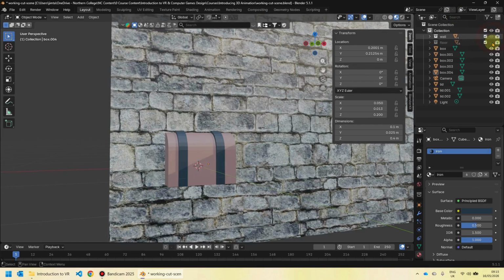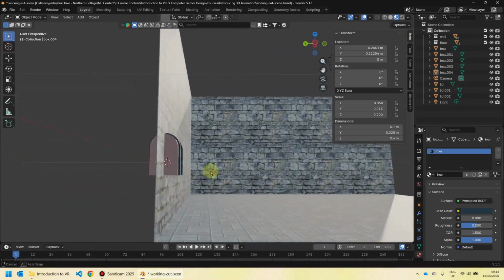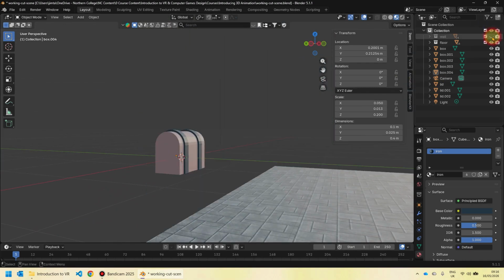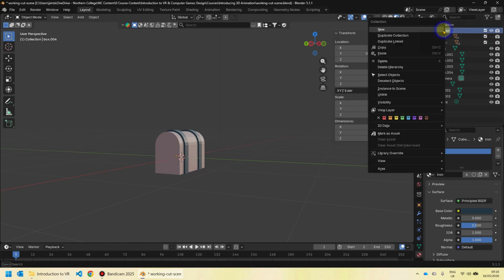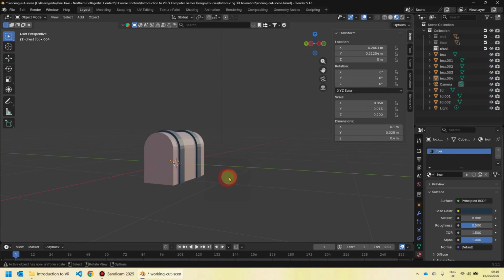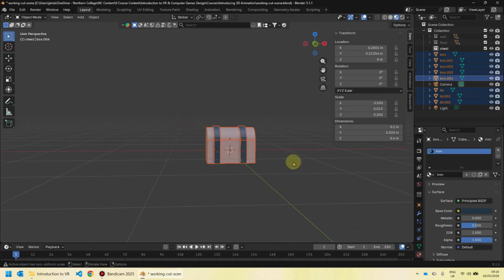I'm going to turn back my wall and my box. I'm just going to have a look, see where it needs to be positioned. I'm going to hide them again. I'm going to right click on collection, go to new, double click to rename this chest. I'm going to select all of my chest items, making sure that I don't select the light. As I say, I'm making sure I'm not selecting the light there. I'm going to drag them into chest. I'm just going to close that off.